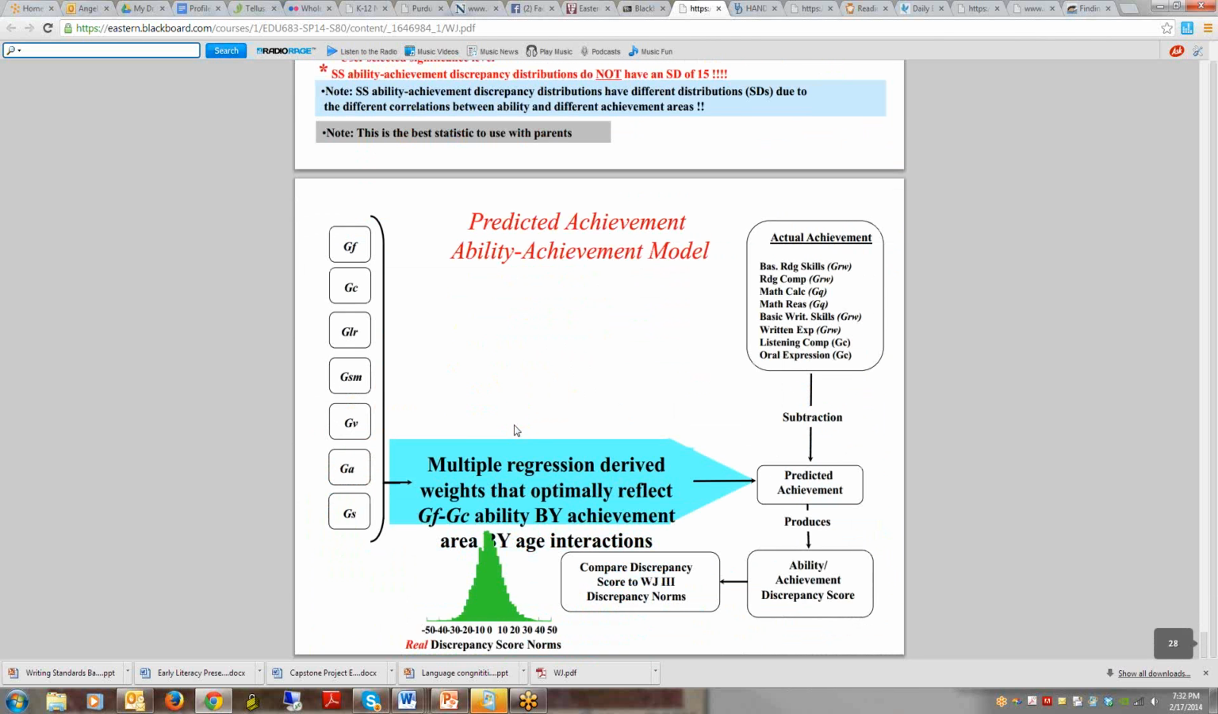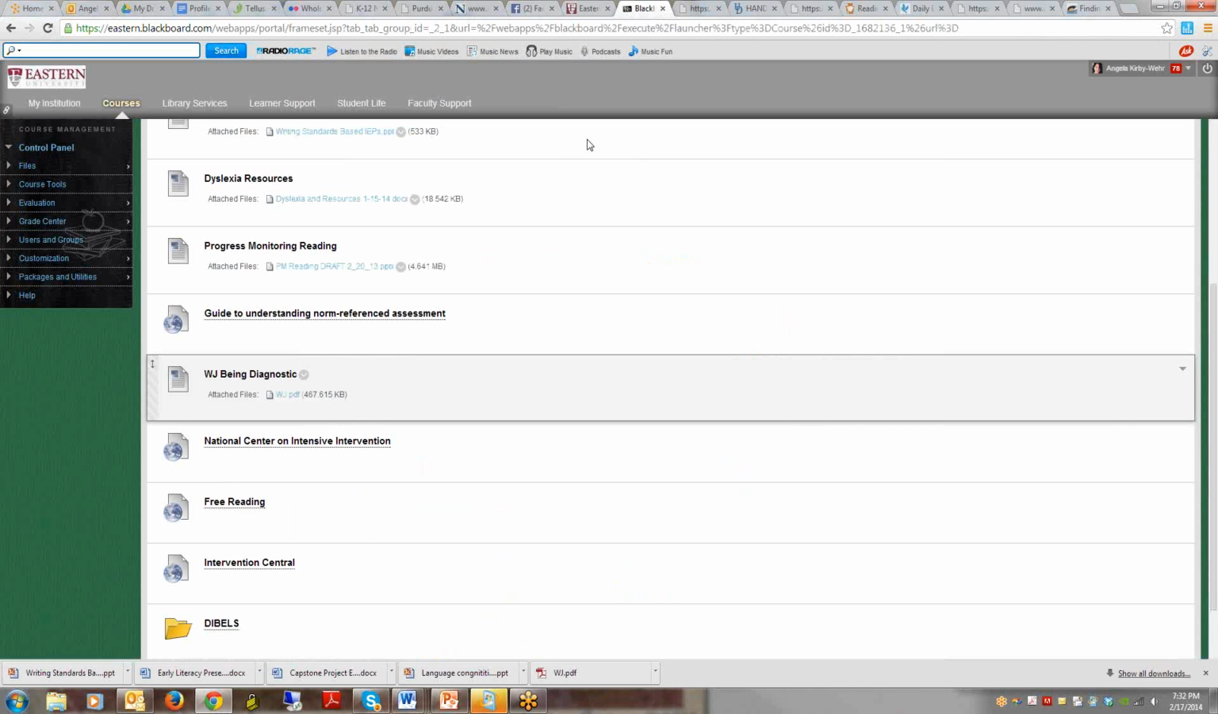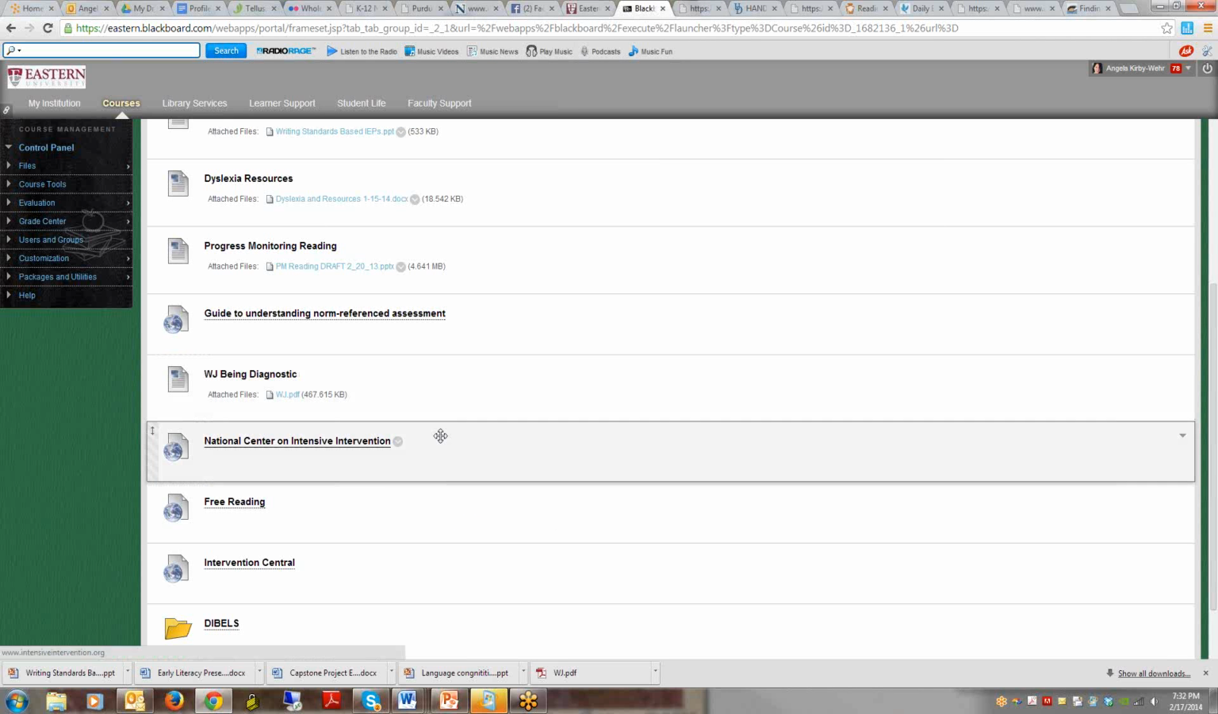This PowerPoint is just a resource for you. If you haven't gone through this in the past, it might be somewhat complicated. Really, the point here is for you to go through the resource and get a basic understanding that special education teachers often do administer norm-referenced or standardized assessments. However, we are moving away from that in the era of standards-based education. And we're moving away from that when we look at criterion-referenced assessment.